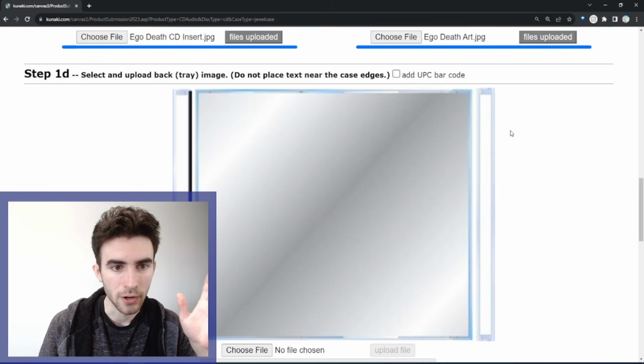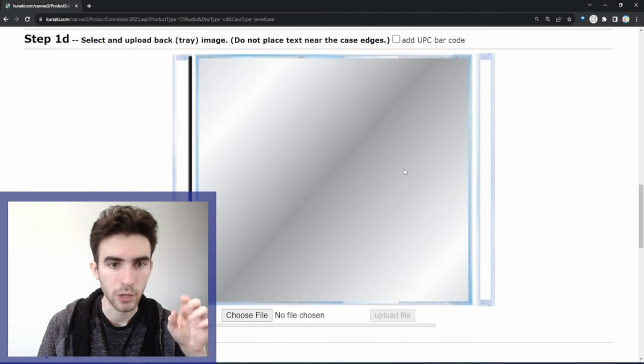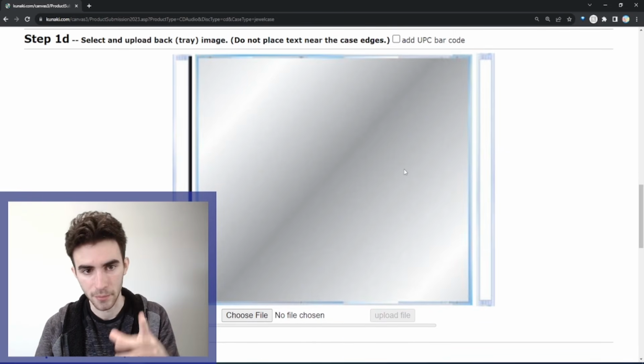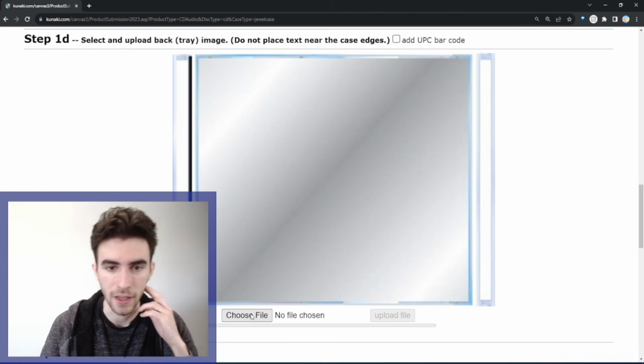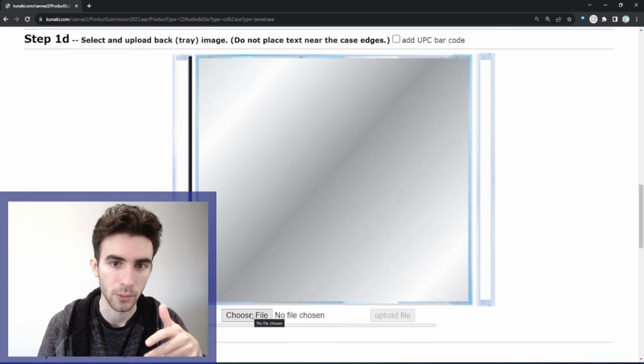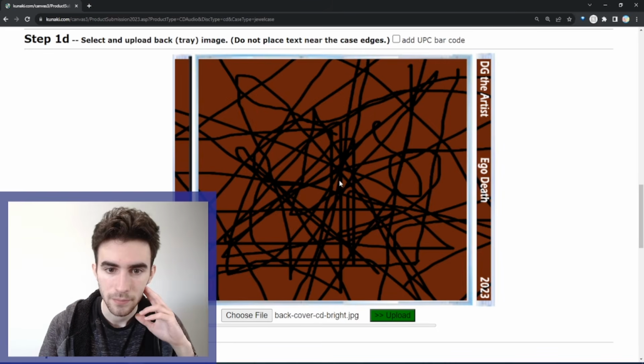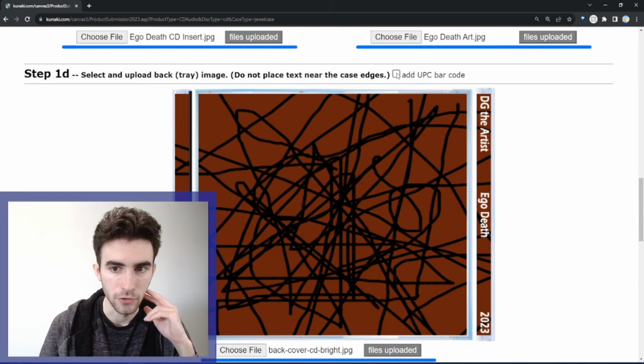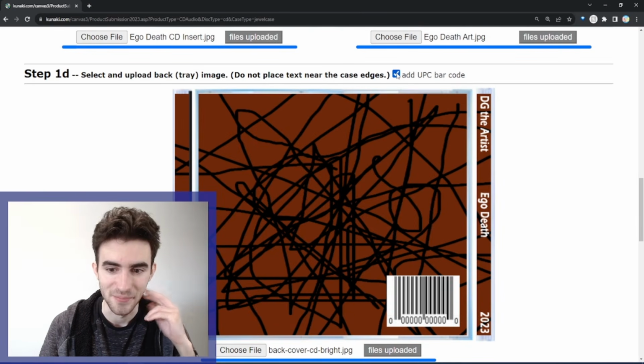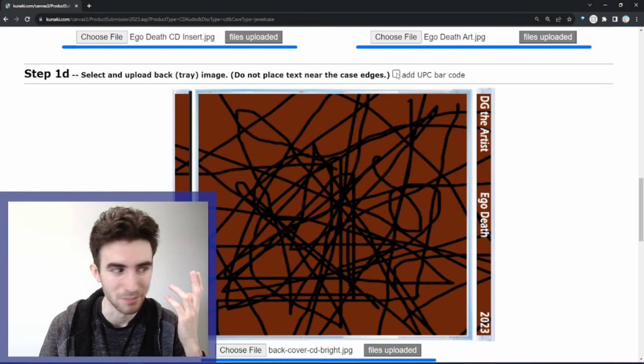Now the trickier part is the back tray image. So this is where you're going to have to worry about the spine, if you want to have text on the spine or anything like that. So like I said, I have a template in the description, and they also have their template on their website, so you can check that out if you're interested. But this is what mine looks like. You can also choose to put a UPC barcode on it if you want. Not really my style, but you could if you're interested.